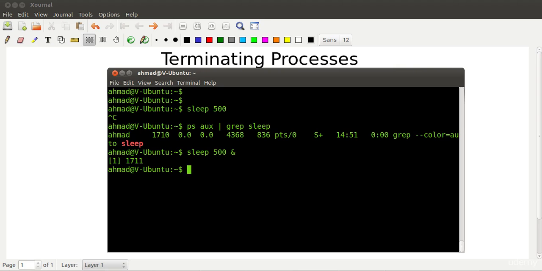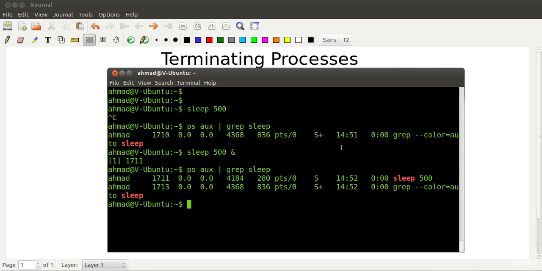So now the process has started. Let's have a look at the processes which are running. We see that there is a sleep process, and it is taking the argument of 500 seconds. So if we want to kill this process, we issue the command kill, and afterwards kill takes the argument of the process ID, which is this number over here, or the identification of the process.